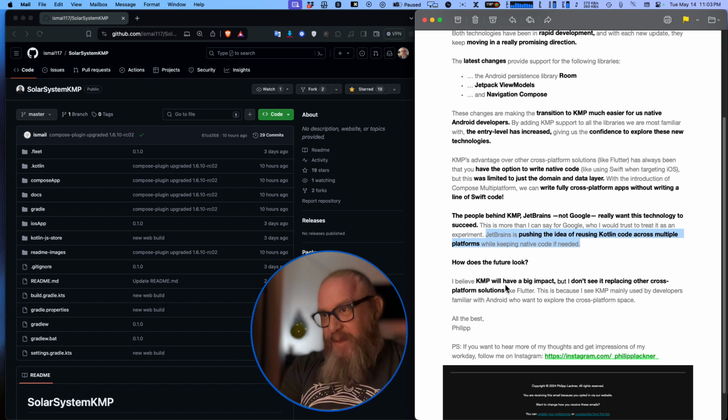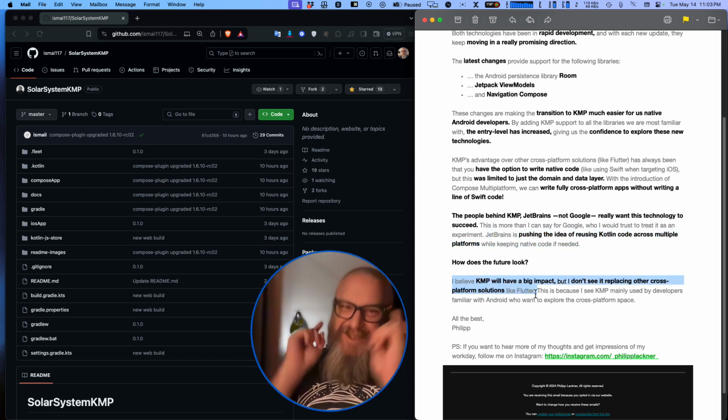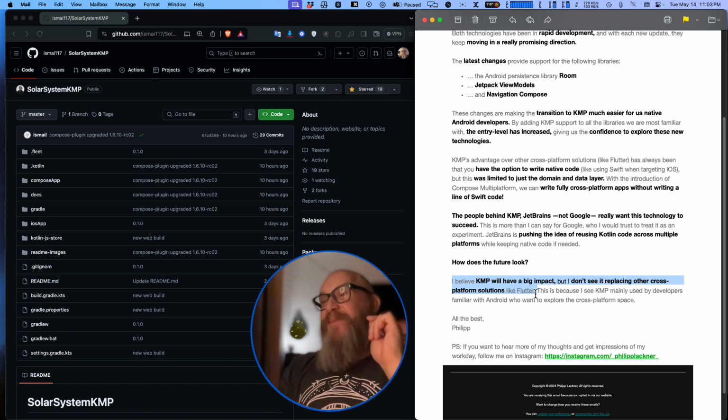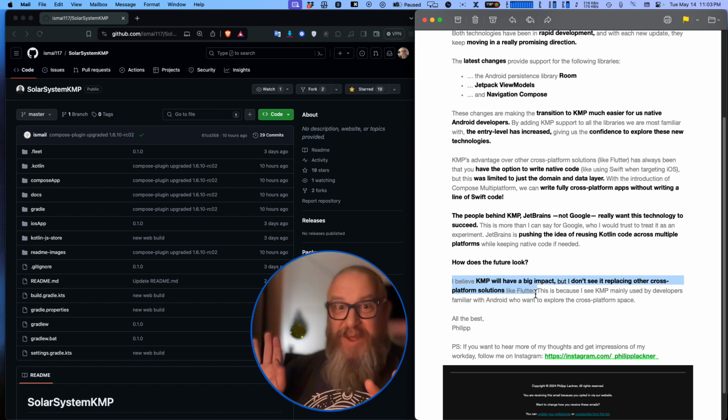So how's the future work? I believe KMP will have a big impact, but I don't see it replacing other cross-platform solutions like Flutter. Well, I am going to disagree here. I think it's going to replace all the cross-platform solutions.